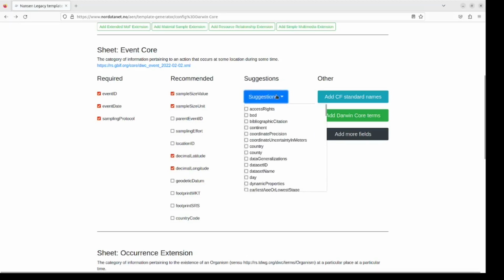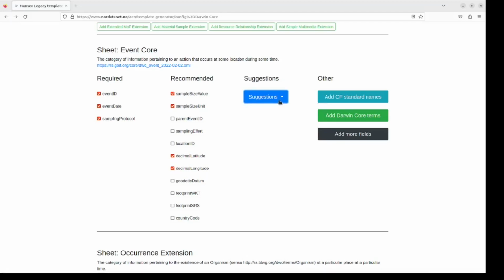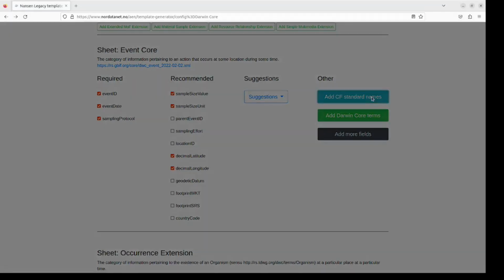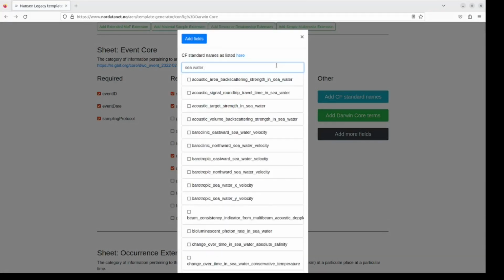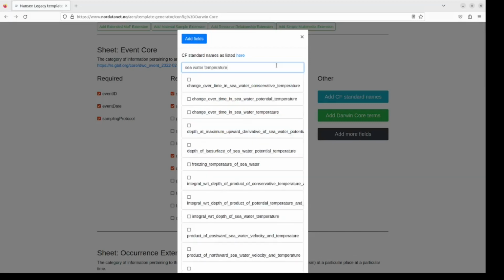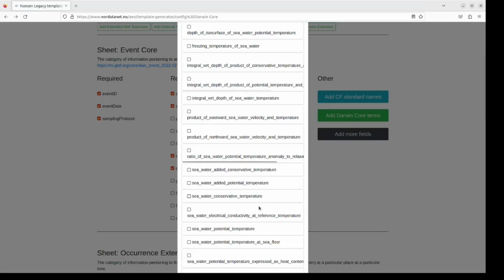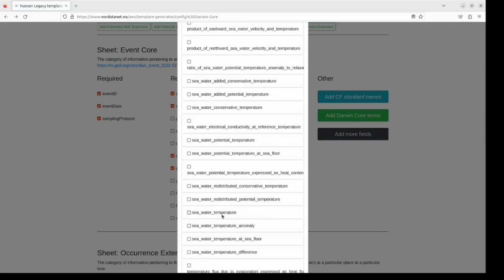Under suggestions is a full list of other terms which are acceptable under that extension. And finally, the user has the option to include additional terms. Perhaps the user wants to include a CF standard name for seawater temperature for each event. So we can search for that here. There's a lot of different CF standard names, but we can select what is a suitable one for us.